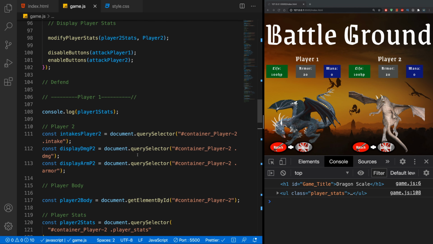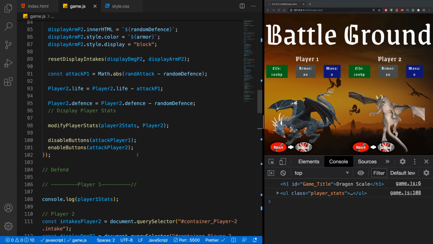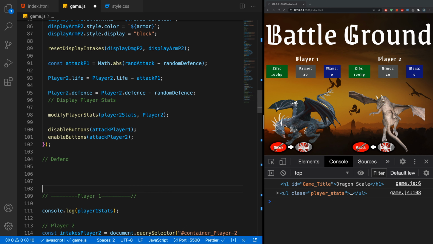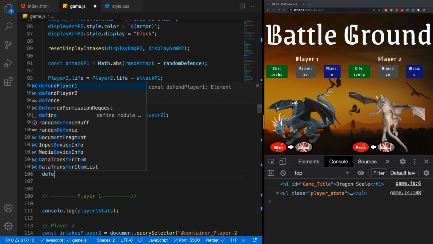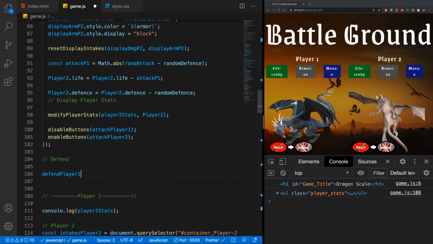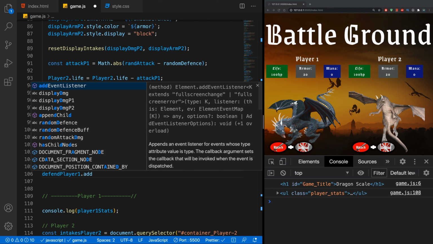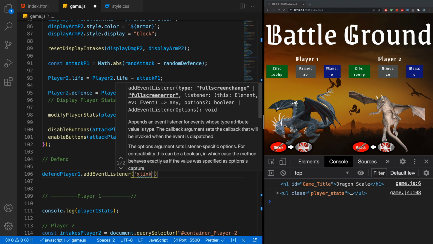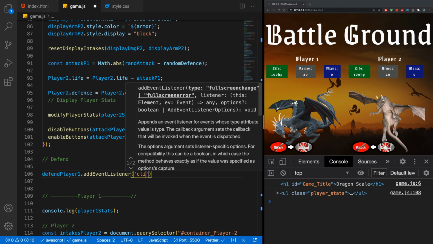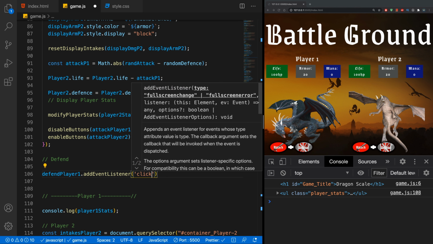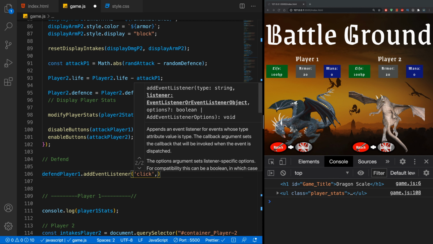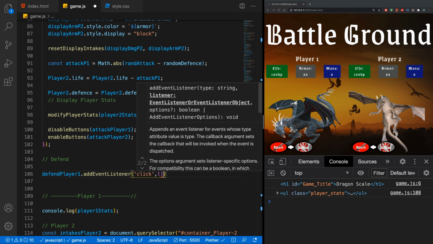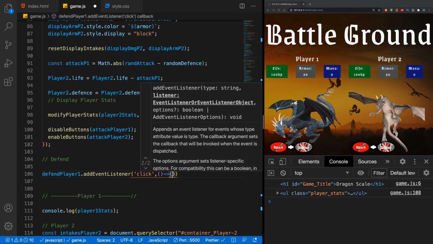Actually, we first need to go to player 1, and let's say defend player 1 dot add event listener, and we're also going to listen for a click. And when this click happens, we're going to use an arrow function, and we've got to do something.